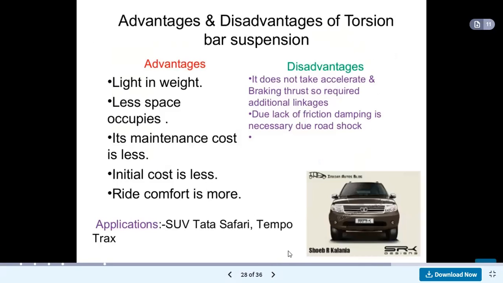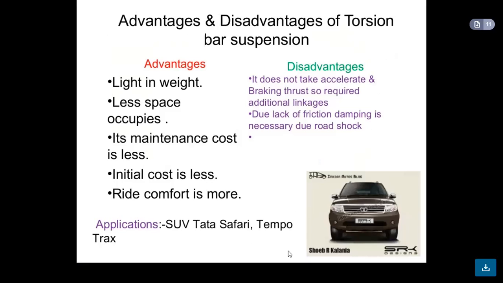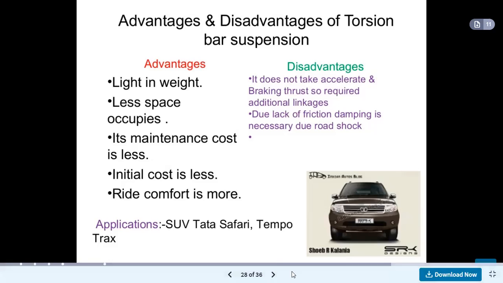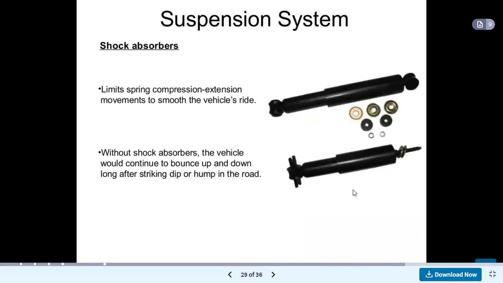Advantages and disadvantages, if we see for torsional bar, advantage: light in weight, less space occupies, its maintenance cost is less, its initial cost is less. Applications: SUV, Tata Safari, Tempo, Taxi, etc. Disadvantages: it does not take acceleration and braking thrust, so required additional linkages. Due to lack of friction damping is necessary due to road shocks.